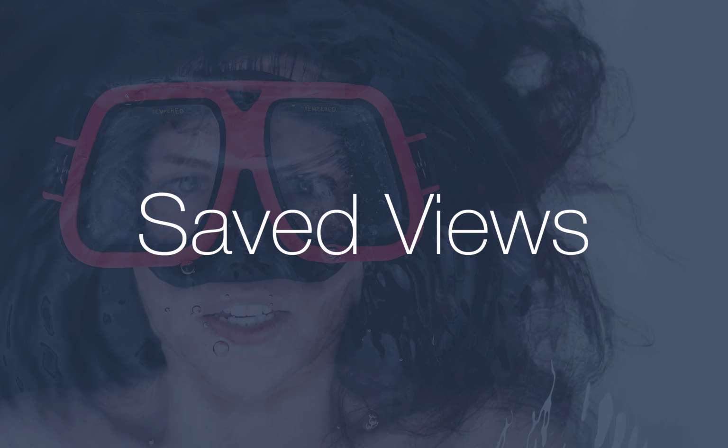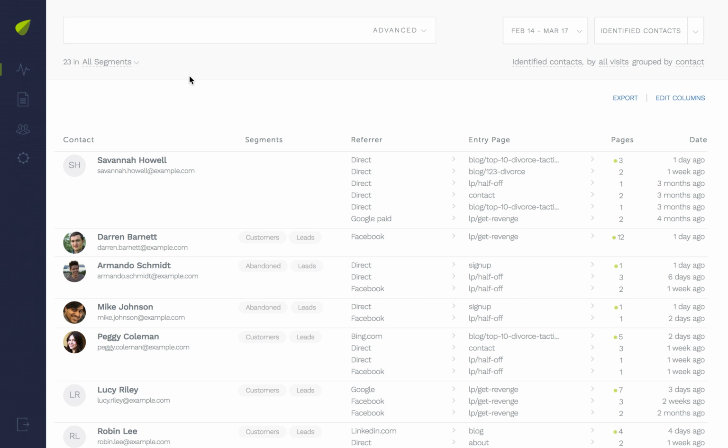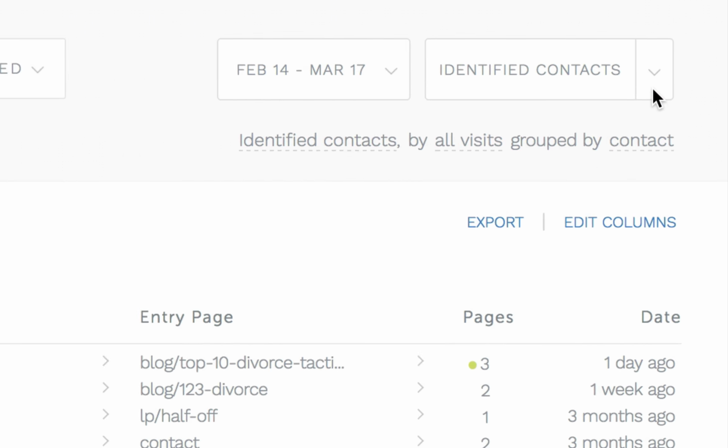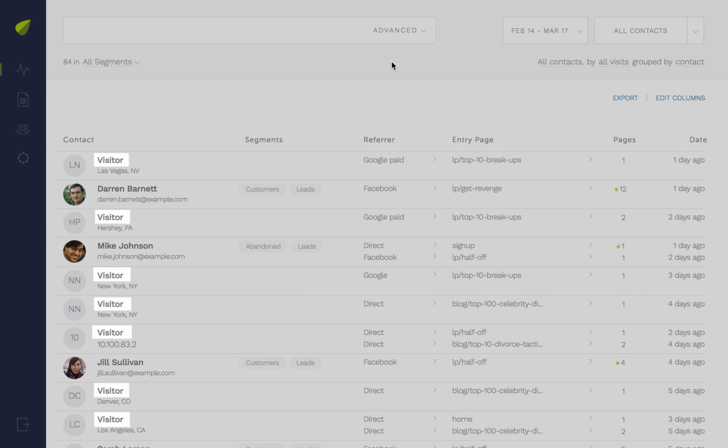The dashboard lets you look at your data in many different ways. As a default, the dashboard displays the activity of identified contacts, who are automatically identified when they fill out any form on your website. If you go to the View drop-down, you can change this default view to All Contacts, which will also include the contacts who haven't been identified yet.